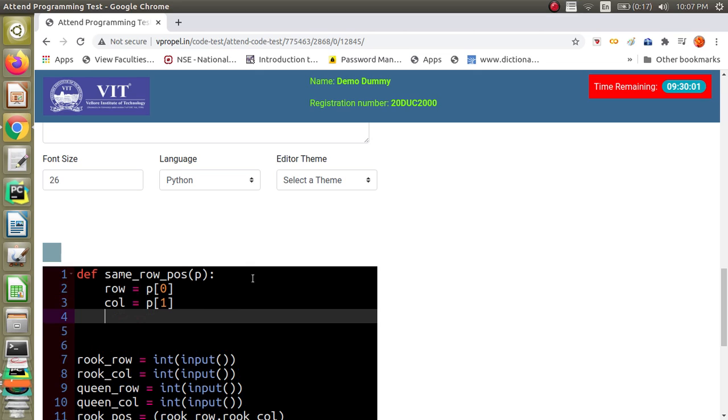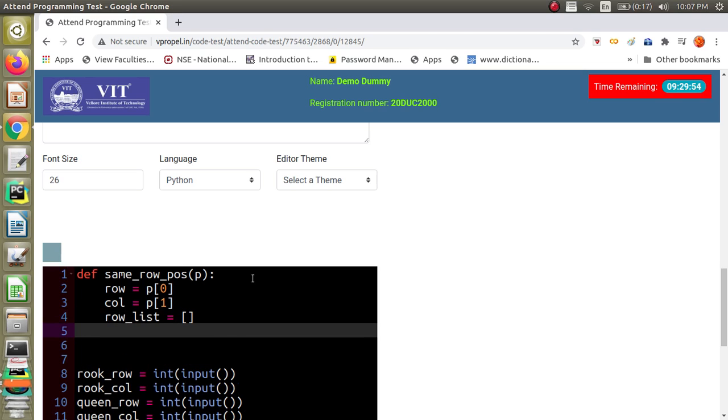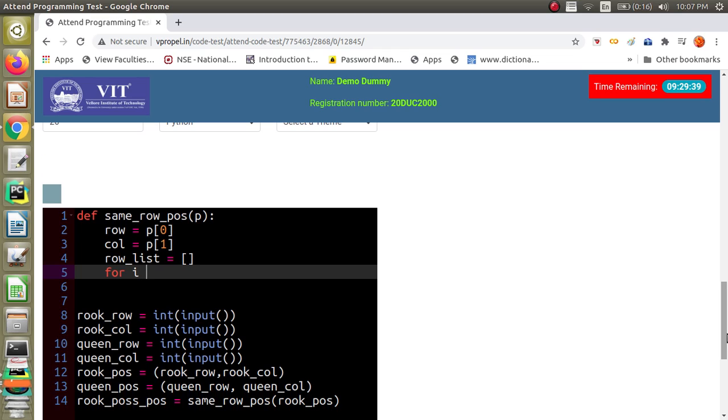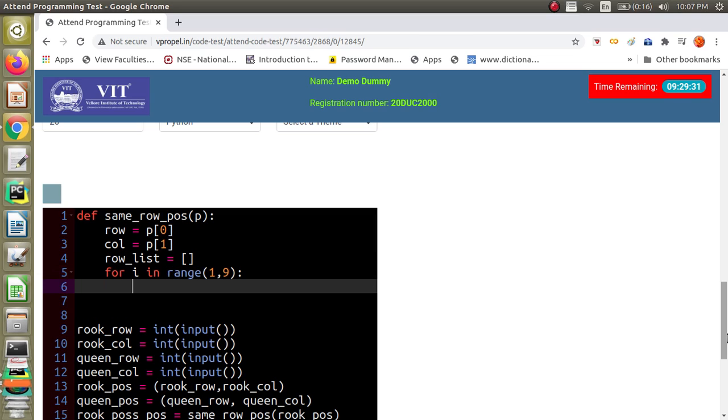So this is how it's going to be, and I am going to have a list. Let me call that a row list, which is an empty list, and this is the place where I am going to put all the possible row positions of the particular rook. So for I in range, the positions are going to be 1 to 8, right? So for I in range 1, 9.